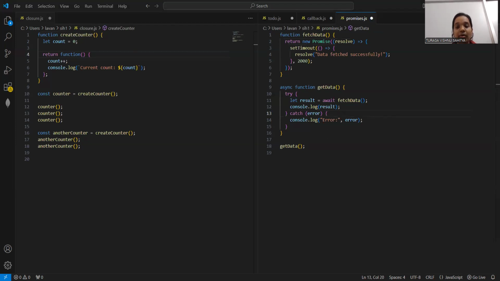Here is the promises code, where we will see that promises represent a value that may be available now or in the future or never. It is used to handle asynchronous operations like API calls or timers. In promises, we are going to use async and await operations. An async function returns a promise, and await is used inside an async function to wait for a promise to resolve or reject. An example of async and await is given here, which we will see in an example code shortly.